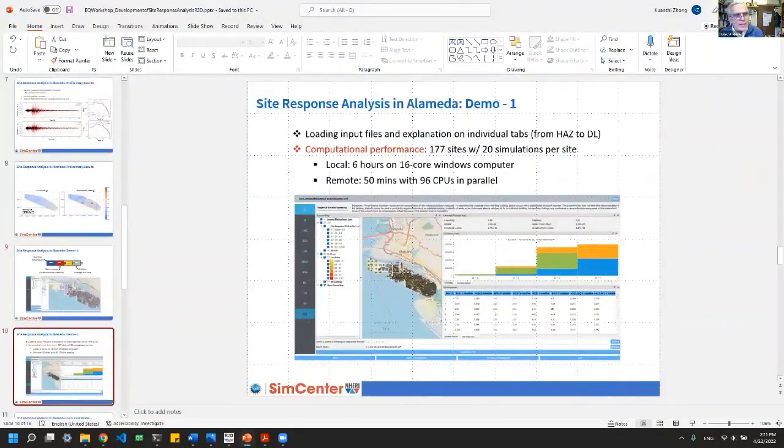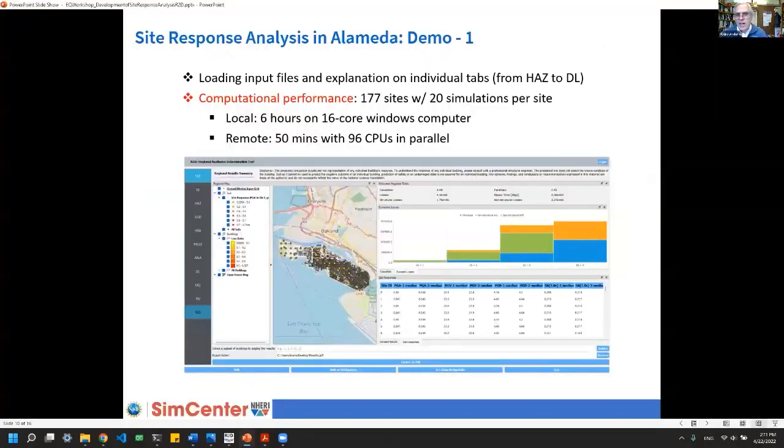Yeah, so one thing that I want to emphasize is, first, how the site response module is integrated with the SimCenter workflow, and how the motion grid, the site response grid, and the building grid are all independent.